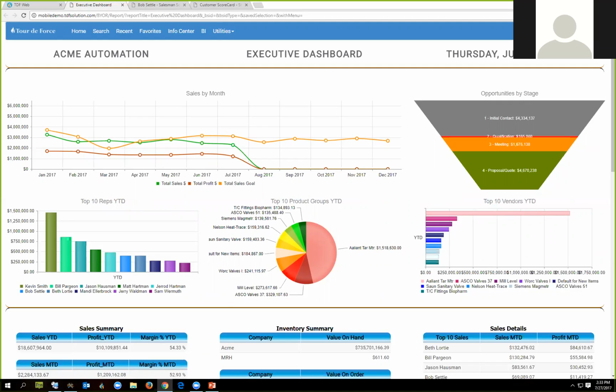Every day, if as a sales leader you want to go in and look at your information, you can even have this emailed to you. One of the nice parts about our reporting is that it can be either manually run like this, or you can have them emailed to you.